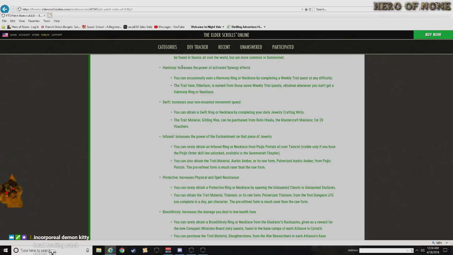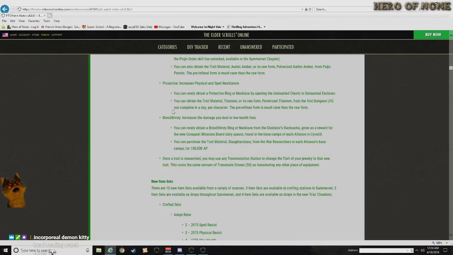Protective increases physical and spell resistance. That one actually is pretty good. If you're just trying to raise physical and spell resistance, compared to the actual armor glyphs, they're better off. Bloodthirsty increases your damage on low health foes. I don't know if this is going to be good or bad. It raises damage 20% at gold level on any mobs below 25%, but you're going to be doing execute and have a pretty quick burn regardless. And do you really want to take that hit because you don't have stamina in your pool? That's going to be bad.